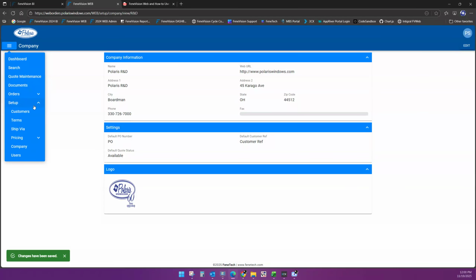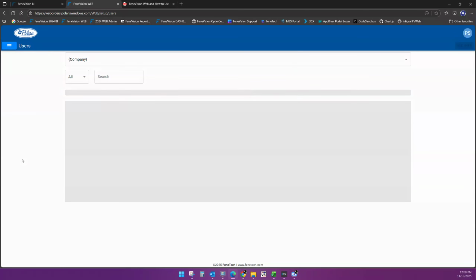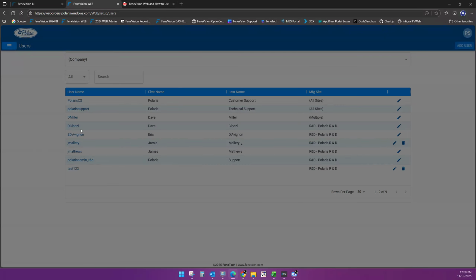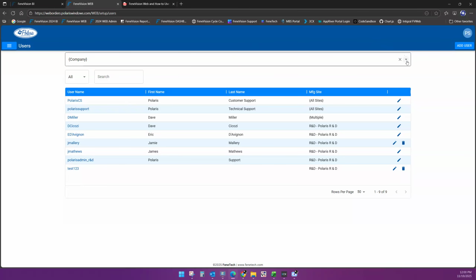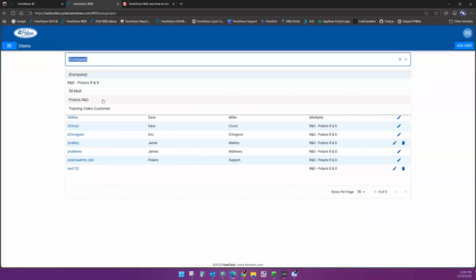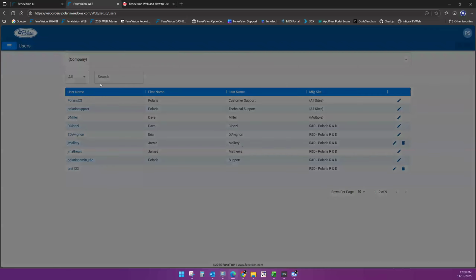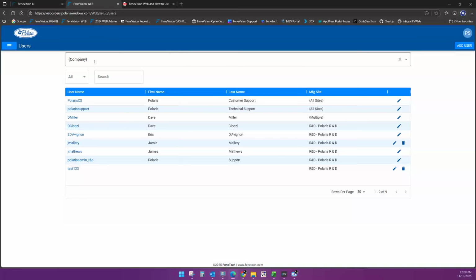And then the last thing I wanted to do is go over setting up a user. From the setup menu, set up users. You can choose to make this a company user or a customer user. If you make them a customer user, that means they're only going to be able to create quotes under that specific customer. Whereas if they're a company user, they can create quotes under any customer of the company.